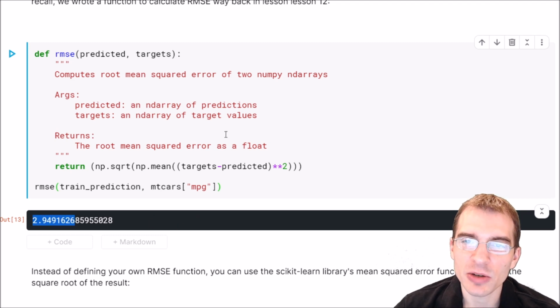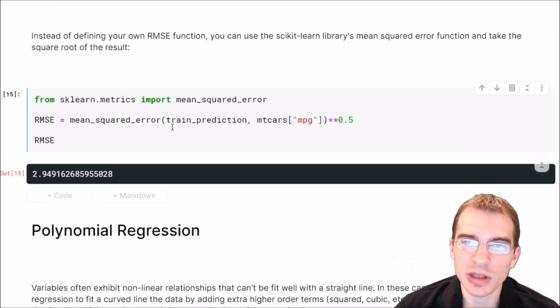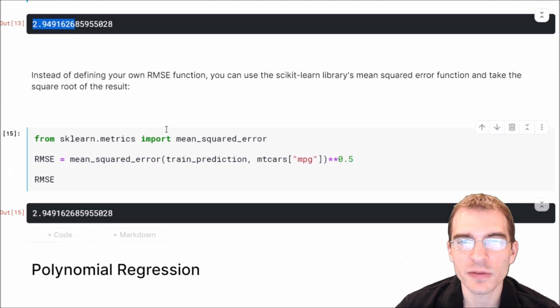Now, you don't need to write your own custom function to do this. This is a very common thing to want to calculate. So instead of doing that, you can just import the mean squared error function from scikit-learn and just do a square root or raise it to the half power.